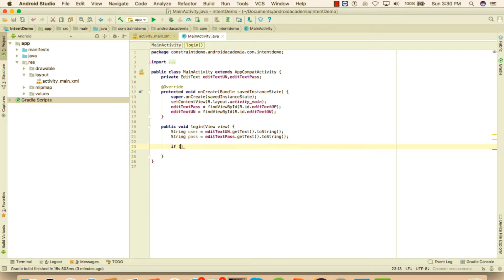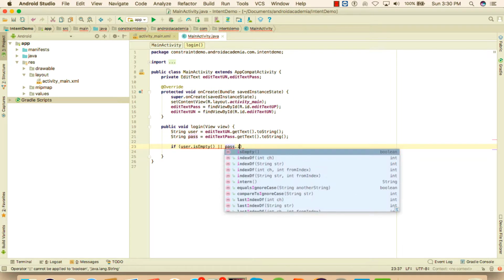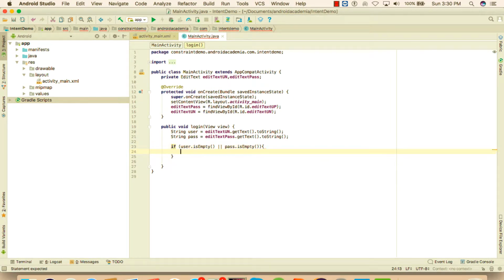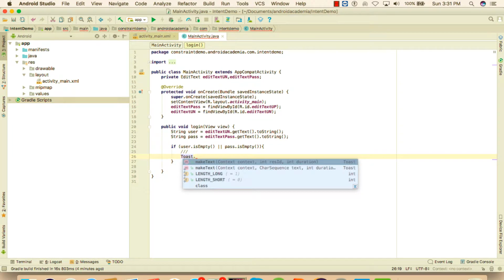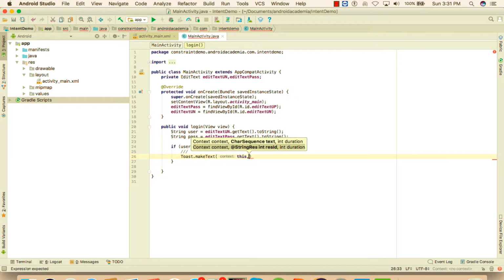Here let's say if my user is empty, means if the field is empty, or pass is empty, so we can prompt the user. You can prompt the user by using a toast, a simple message that can be displayed here. You can use here this for the current context, and I will type here empty username or password, and a duration can be displayed toast dot long or short. Okay, show.